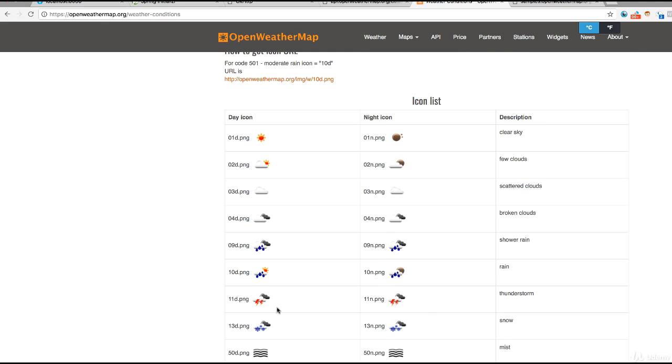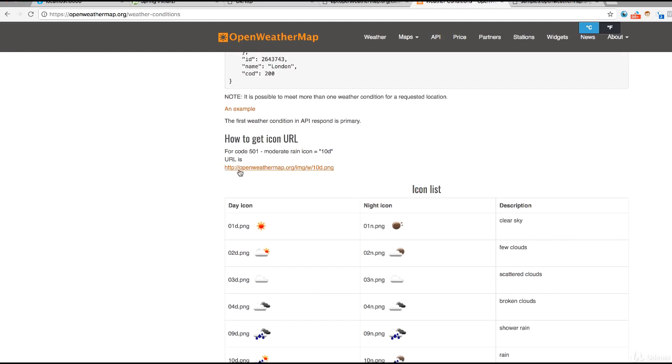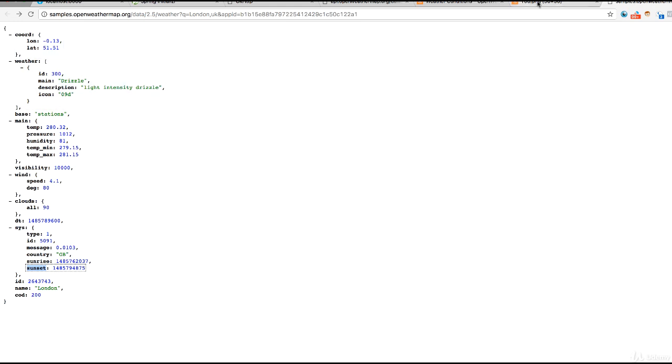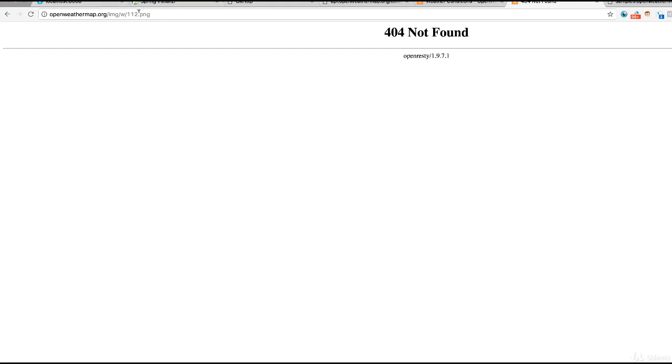Okay, so by using this URL, let's open a new tab here. If we use that URL, you notice there's this very tiny icon here, which is what we're going to use. If you put here 11N, as in letter N, and enter, look at that. You see that icon? So if we append the code and say PNG, then we will be able to get this icon.